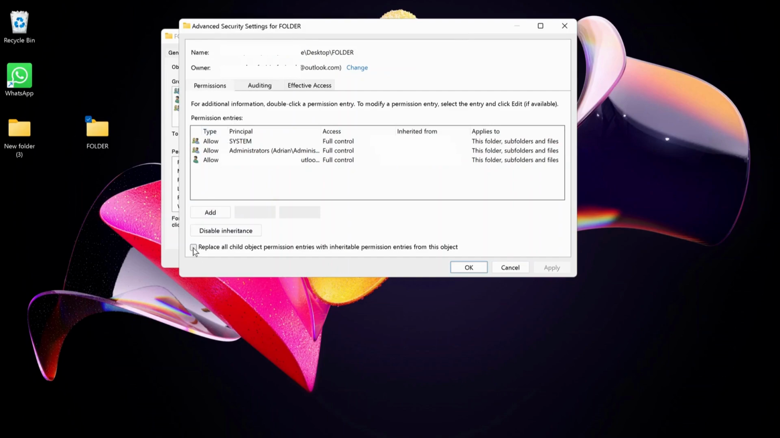Also, you need to make sure at the bottom select this option, replace all child object permission. So once you select this one, just click on apply and then OK.